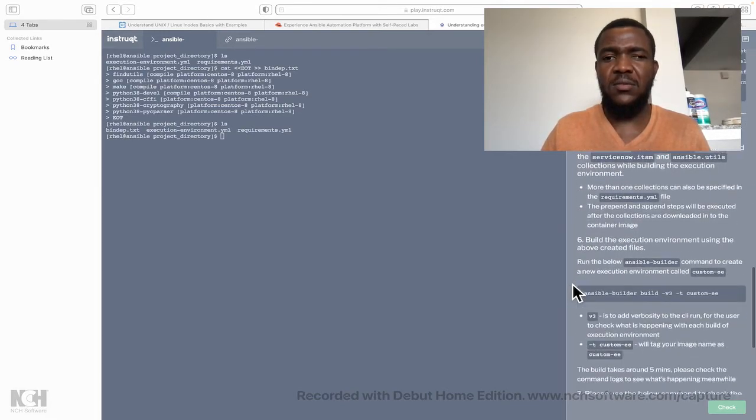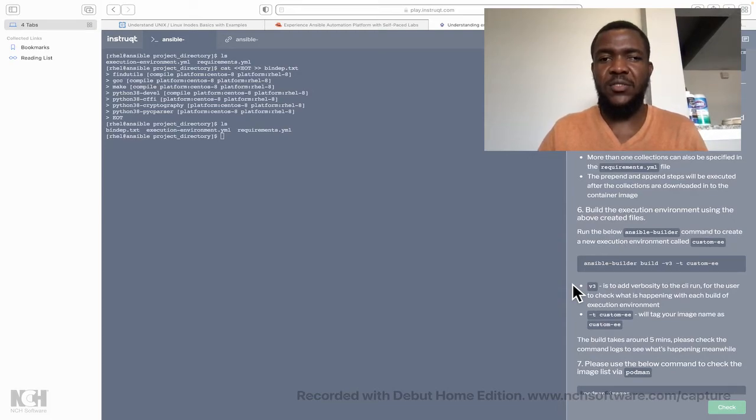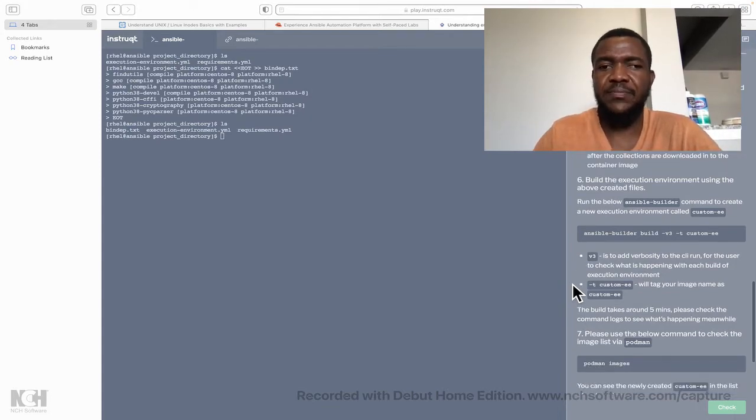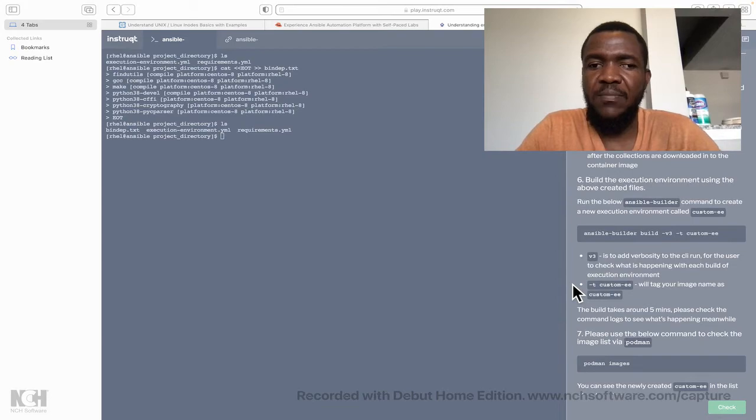So now through this spec file, execution environment and requirement YAML file, we ensure that Ansible Builder will download the service now with SM and Ansible Utility collection within the execution environment. More than one collection can also be specified in the requirement YAML file. The prepend and append steps will be executed after the collections are downloaded in the containers.